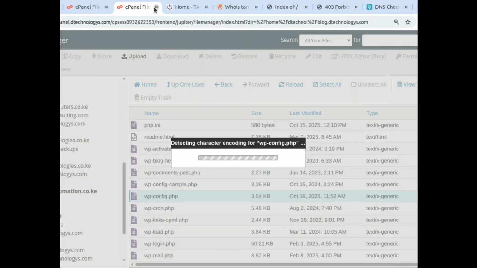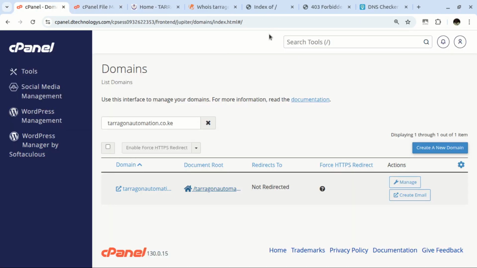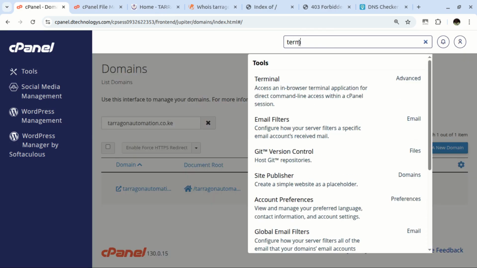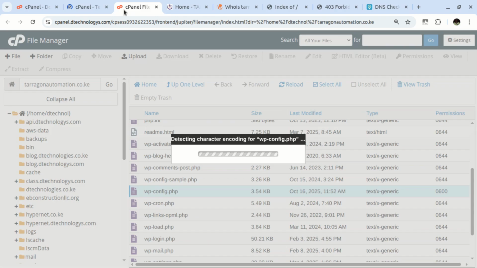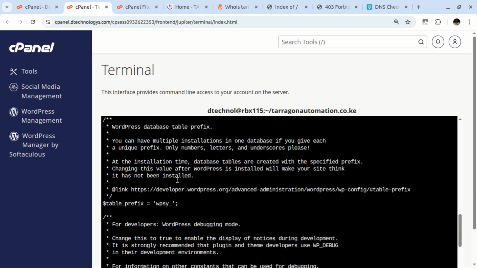So since it's taking a bit of time, which happens quite often, I can as well use my terminal. So in case you don't have a terminal, you can always allow time for these to process. The other option is just reload your cPanel and retry again. Okay, so in my case, I'll very quickly use my terminal. I do cat wp-config.php. Okay, so in here, I want to know the name of our database.